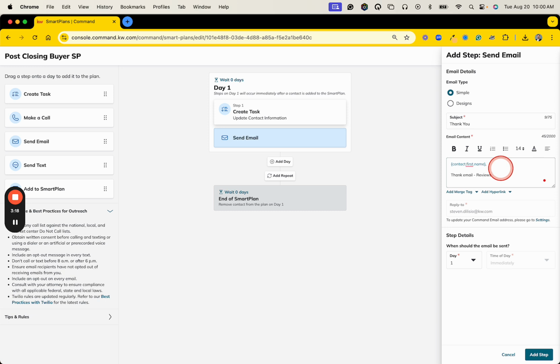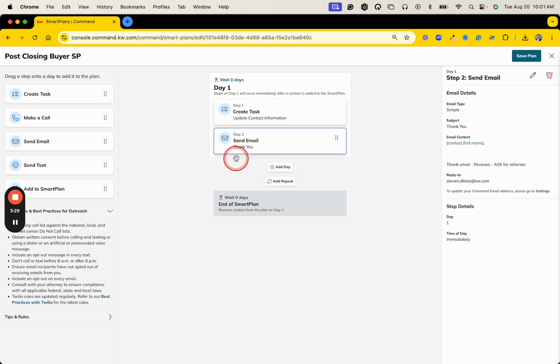But this is also a great place to ask for referrals. And then we'll just hit add step once we have finished writing out our email. It'll be the same email that sends out to any buyers, but it will put their name in there to personalize it.